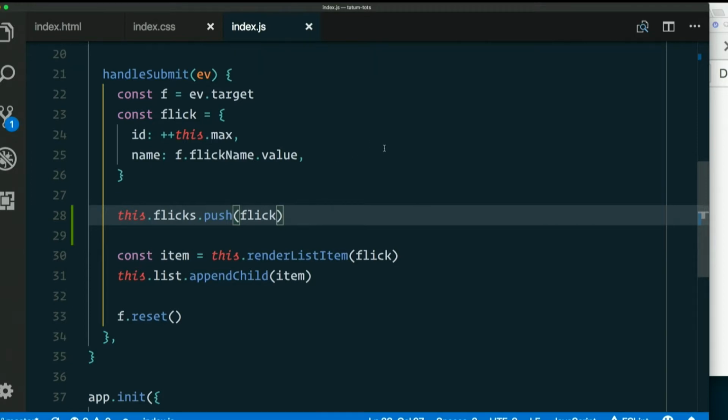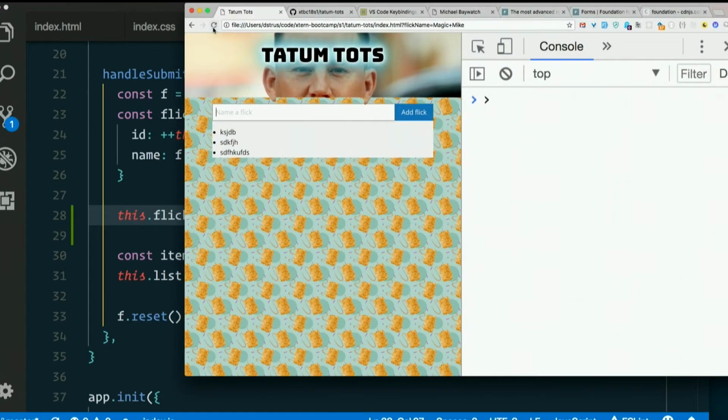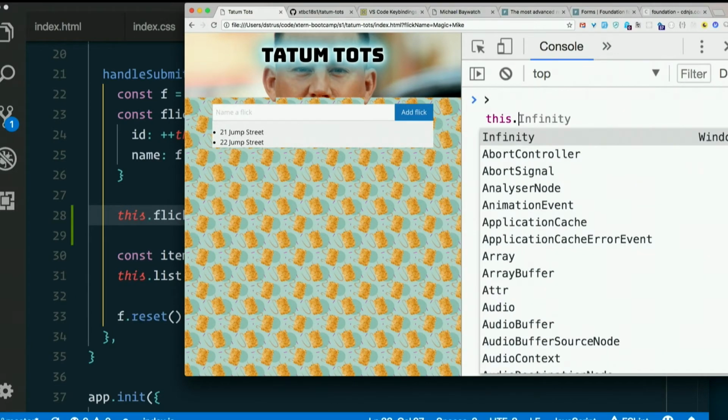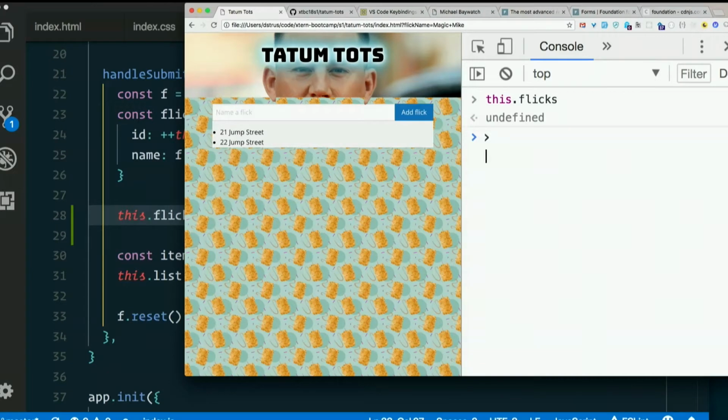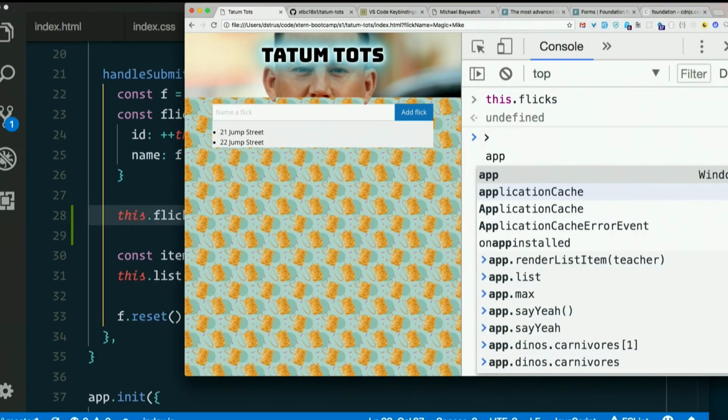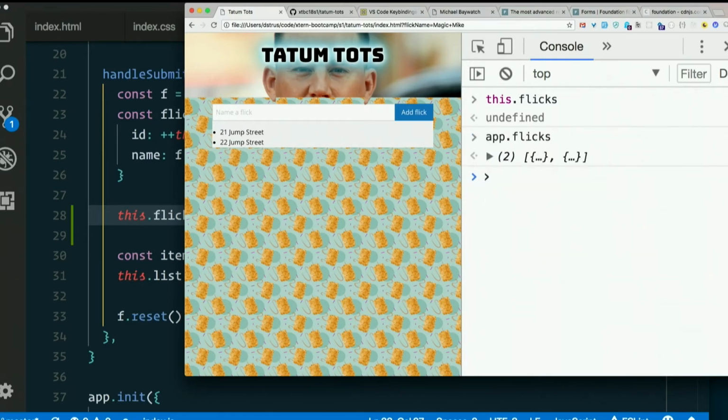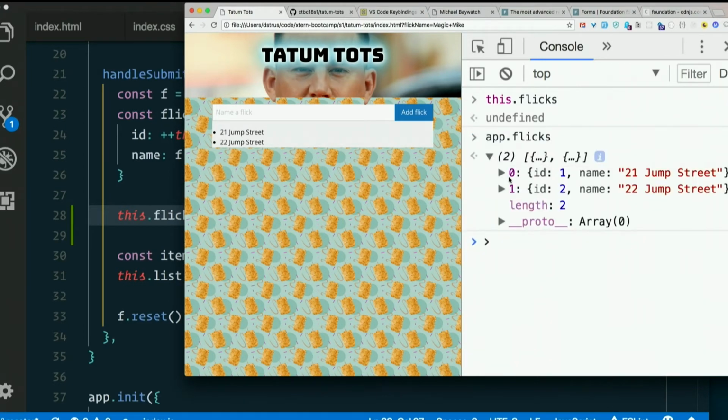Prove that it works. Refresh. 21 Jump Street. 22 Jump Street. This dot flicks. Uh-oh, undefined. Did I refresh? Not this dot flicks, doofus. What do I call it here in the console? App.flicks. There you go, an array with two things in it.